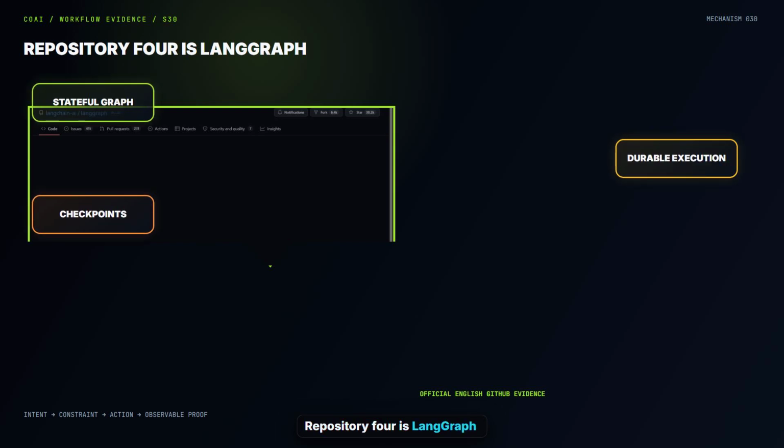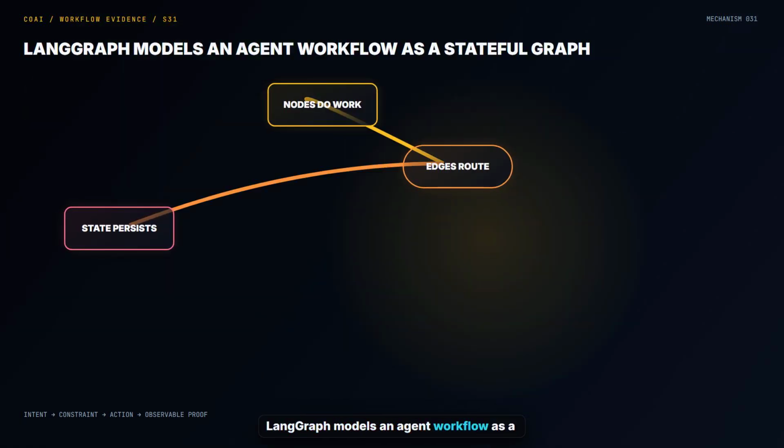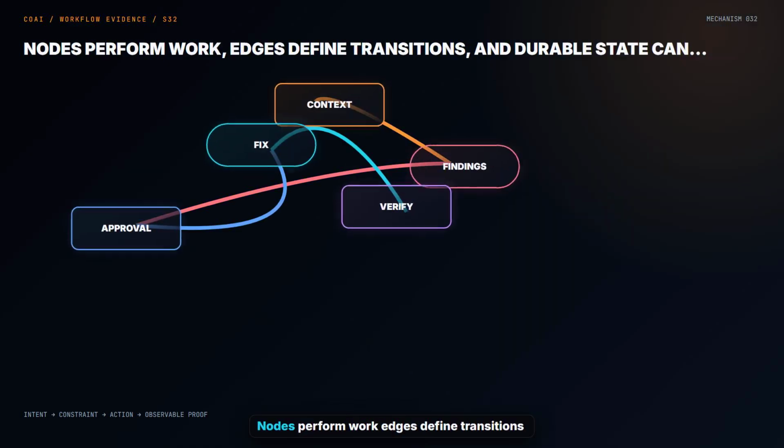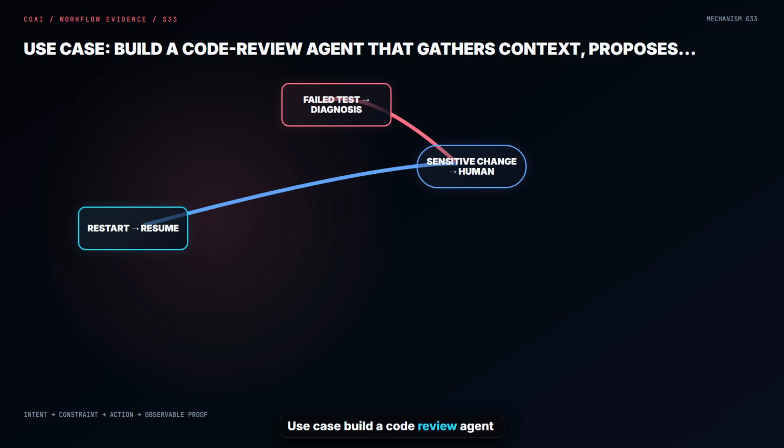Repository 4 is LangGraph. LangGraph models an agent workflow as a stateful graph. Nodes perform work, edges define transitions, and durable state can support interruption, resumption, and human checkpoints. Use case: build a code review agent that gathers context, proposes findings, requests approval for fixes, applies selected changes, and verifies them.